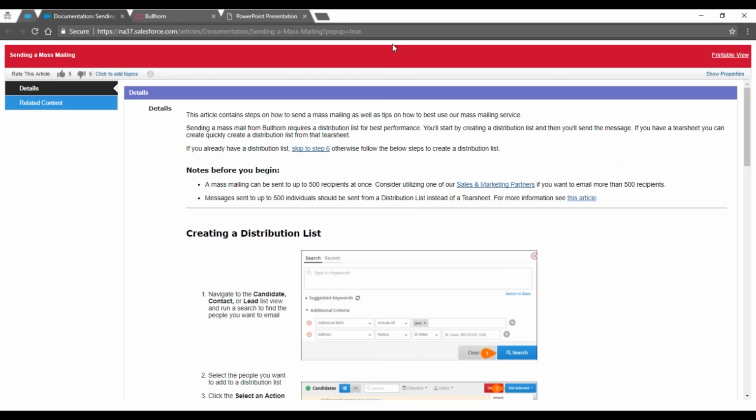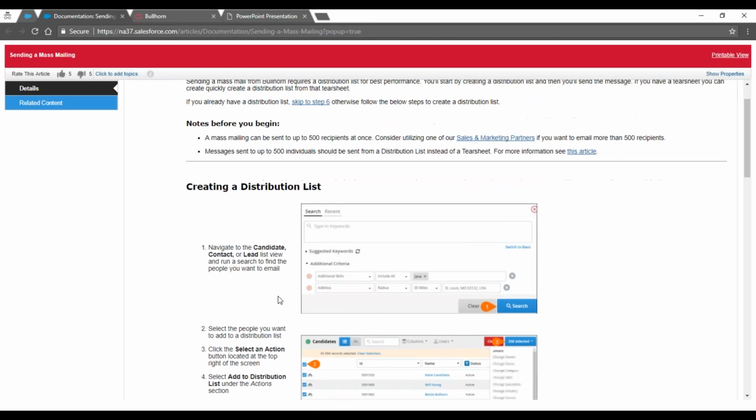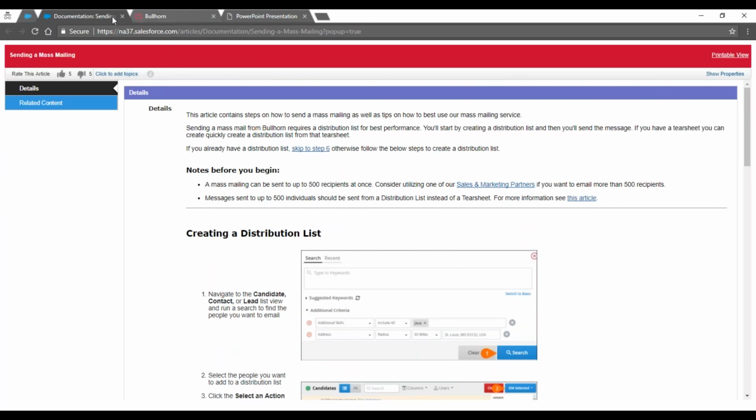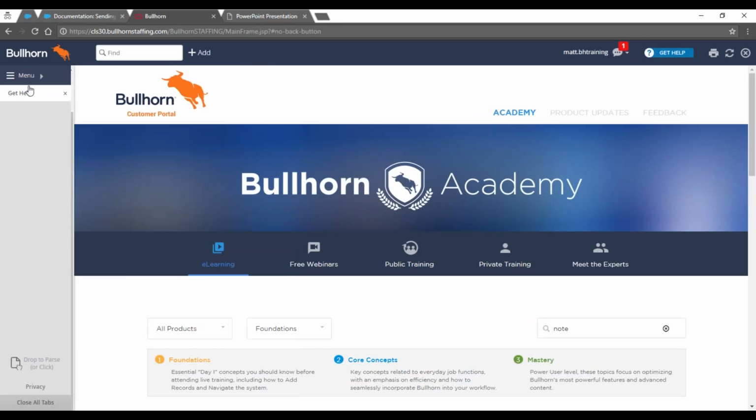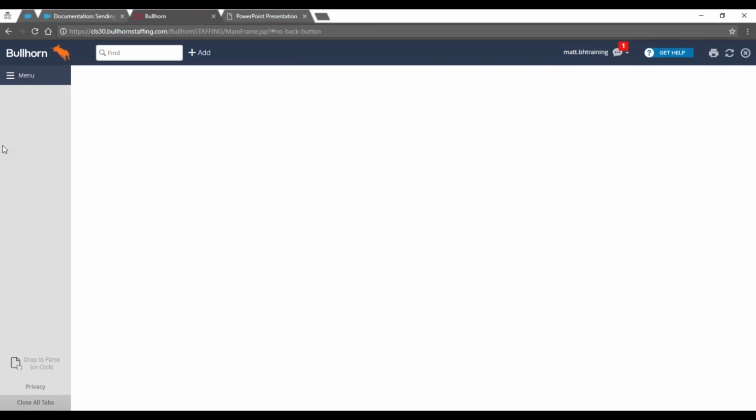So one of the things that I know for Matt is that we're going to be sending a mass mailing. So I'm going to hold on to this particular article that explains how to send a mass mail, and we're going to talk about it here later. At this point, Matt's got answers on how do I get started, and if I have questions, where do I go? Now we're ready to actually get started on doing some work.